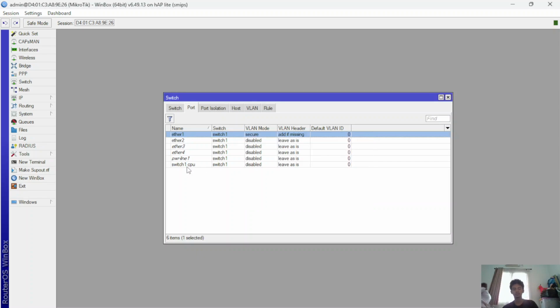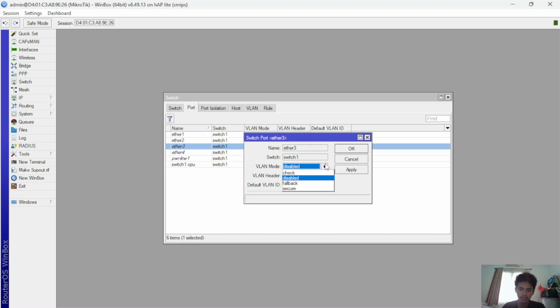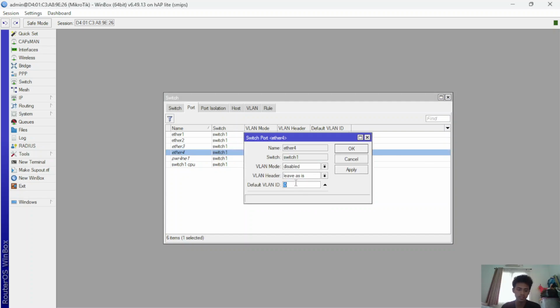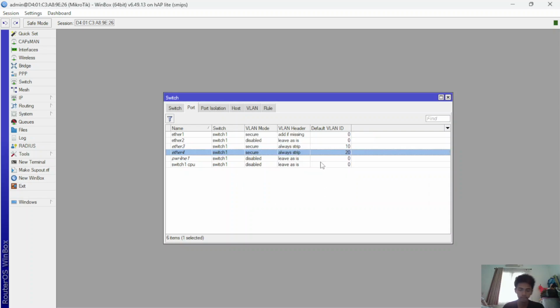And for the client, double click, VLAN mode the same, secure, but the VLAN header always strip. VLAN ID 10, and one more, this 12. VLAN mode secure, the VLAN header always strip because this is the client. Apply, okay. Okay, we are finished. Now we check whether the client is successful or not.